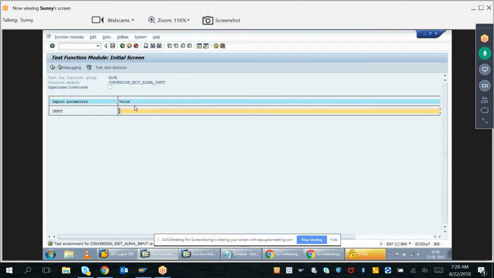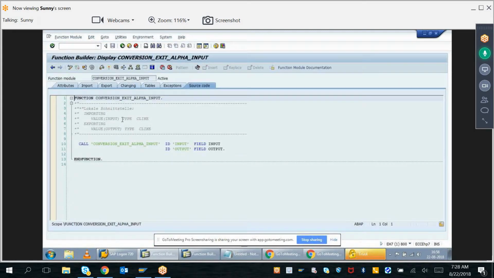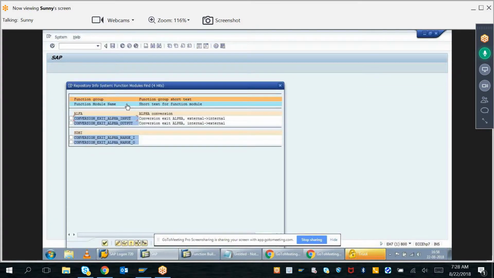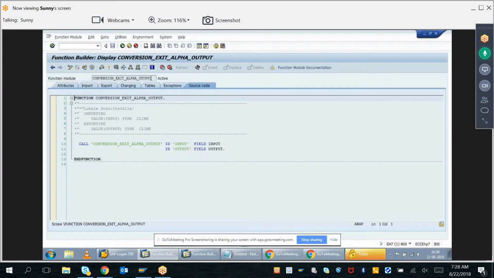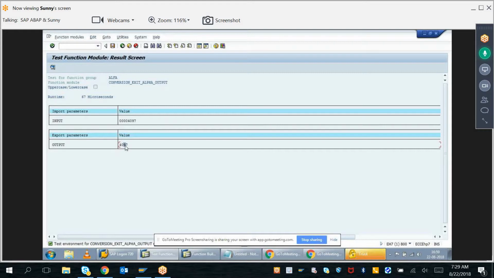So if I give 5, it is giving this. So I will use alpha output. Let me just check this. If it is coming, we can use it. So I will execute this. It has 4097, 1 2 3 4 4097, and I will execute it. It is removing all my leading zeros. 4970, that is the record which you have given. Whatever it is, I'm just testing it.